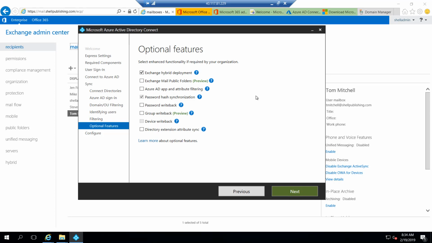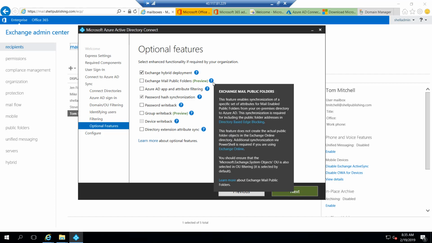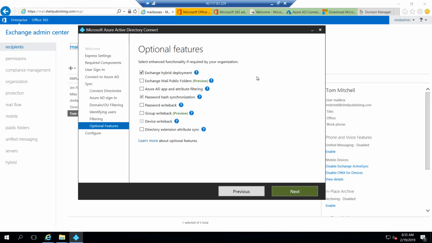Now, the Exchange Mail Public Folders preview option is exactly that. It's a preview, and it doesn't mean what you think it means. If we check this box, it's not going to sync our public folders from on-prem to Exchange Online. As a matter of fact, our on-prem environment doesn't even use public folders in this lab, so it would be a moot point anyway. If we hover over the question mark here, we'll see that what this does is synchronize attributes for mail-enabled public folders from the on-prem directory to Azure. It specifically calls out in the second paragraph that this feature doesn't create public folder objects in Exchange Online. They actually have to be synchronized using PowerShell, and that's a whole other discussion. So we'll leave that turned off.